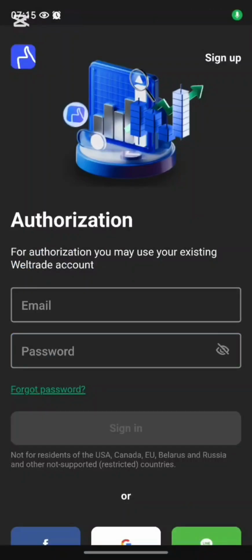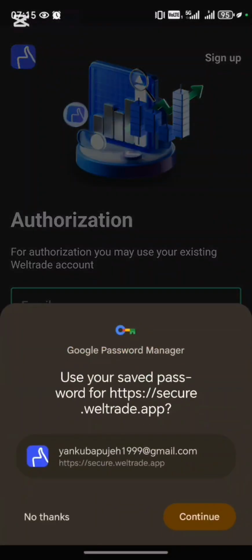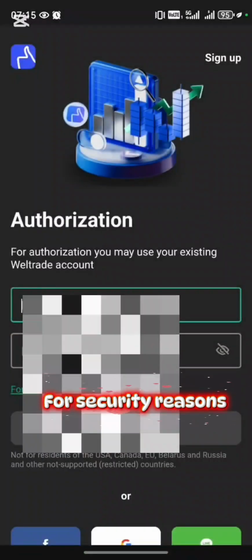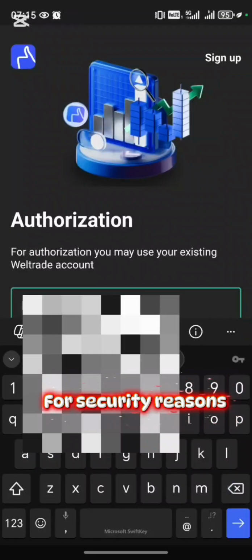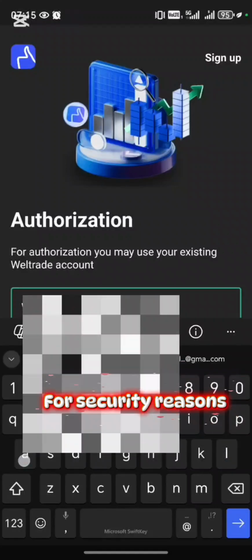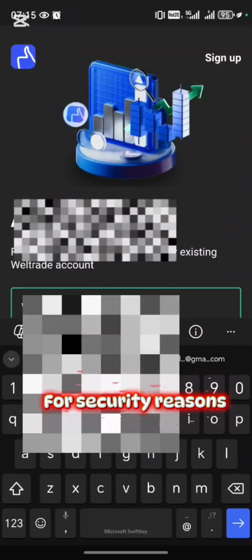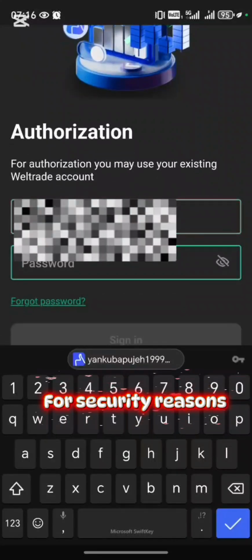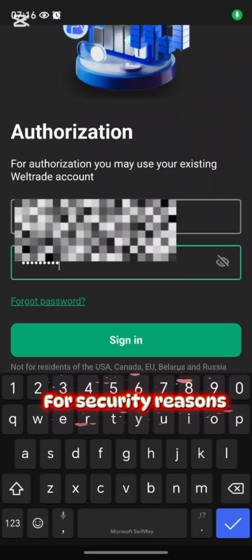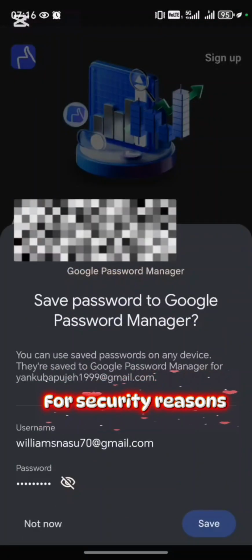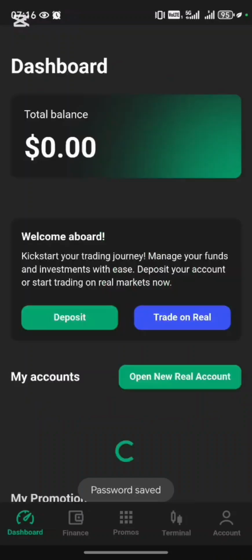After clicking on open, you see here they are asking you to log in. You already have an account now, so you are just going to log in. Here you put your email address. Don't forget, it must be the same email address you registered with, guys. If you forget, it's a problem, you will not have access to the account. Then you use the same password. After putting your email address and your password, you click on sign in. They're asking you to save your password. They say yes. Now they are taking you to your Weltrade account.